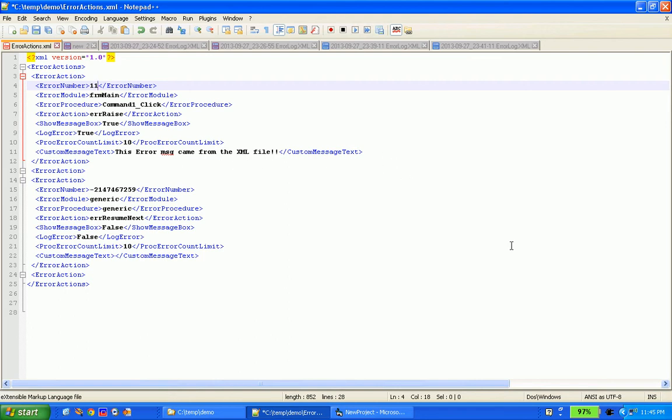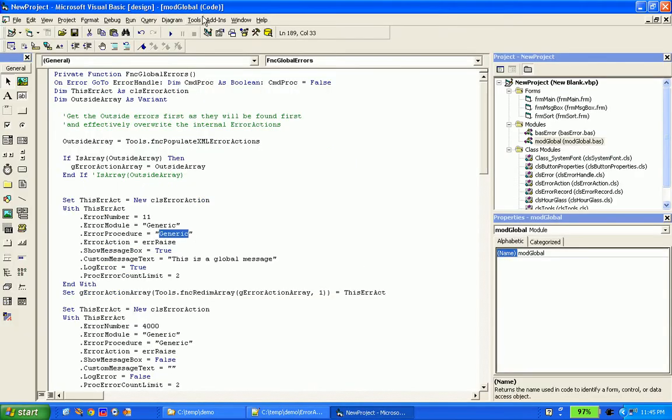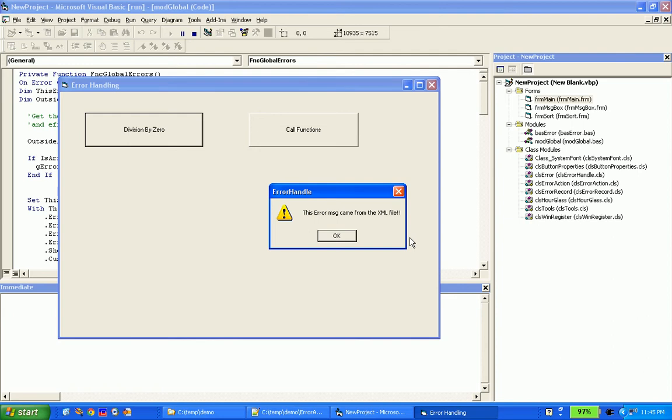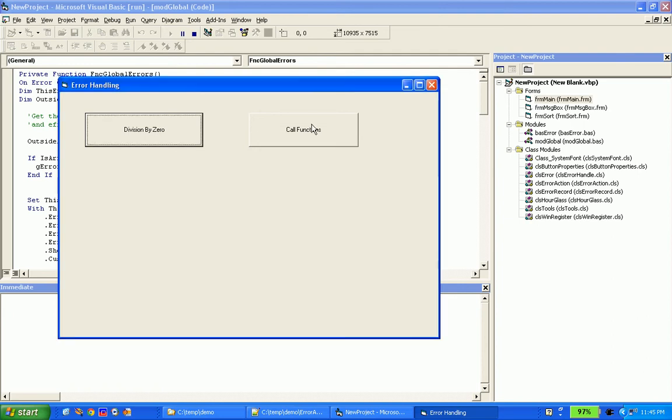Now when I run this, I should get this error message came from the XML file. Now, if I run this one, I won't get that. I will get the global message because it was not specific. It was specific for this particular function. So this gives you an idea of the power of this error handling system that I have, and a lot of things that it can do for you and help you discover what your errors are. And I just don't know how people get along without it.